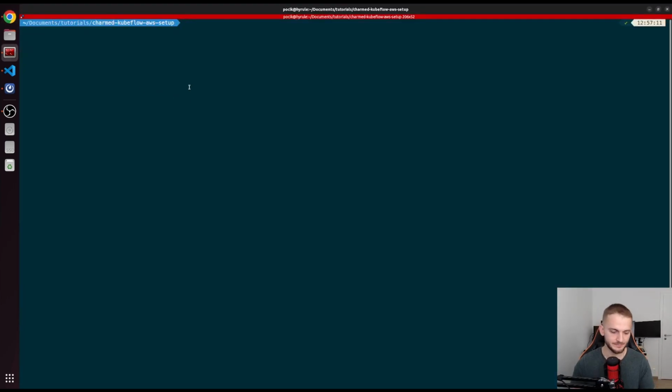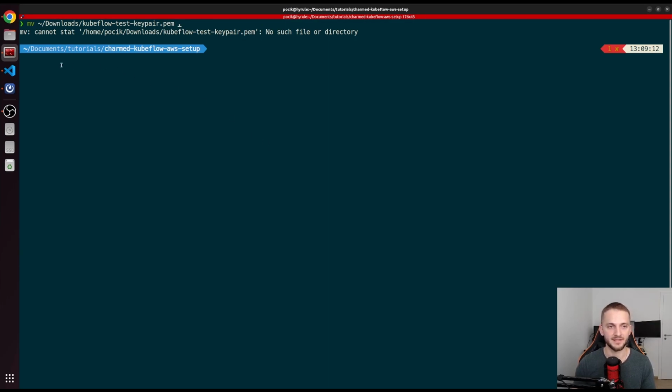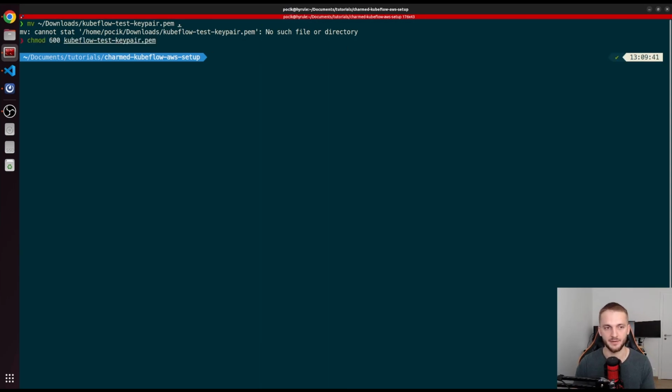I'm using Terminator. So now the next thing you need to do is move the key pair from the downloads folder to your current folder. You can do it with this command, like, yeah, it's already there, but yeah, running the command downloads, Kubeflow test, that's the name of the key pair which we created. That file was downloaded to your computer, and I'm moving it to the current location, which I'm right now inside. And now what we need to do is change the access rights to the key pair. So with the chmod, we go with 600 and the name of the key pair, like this.